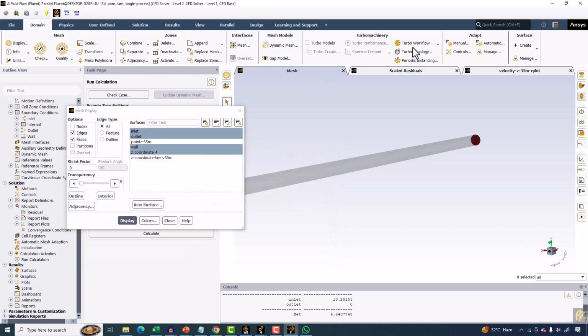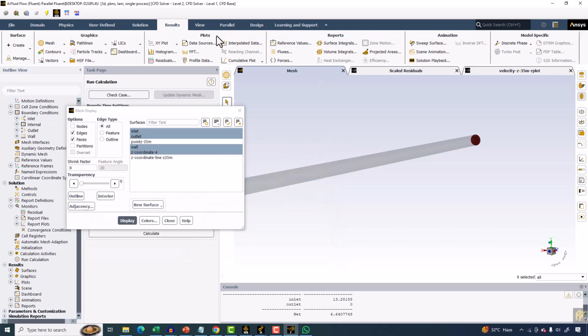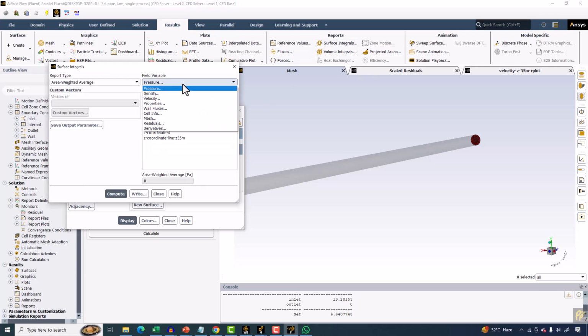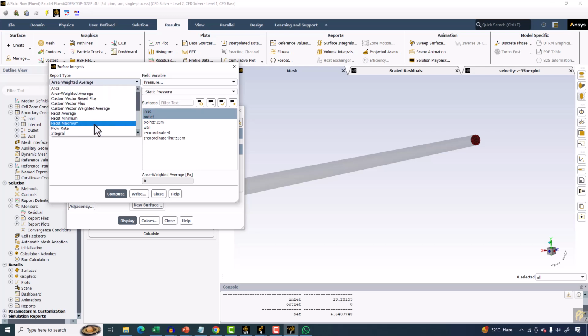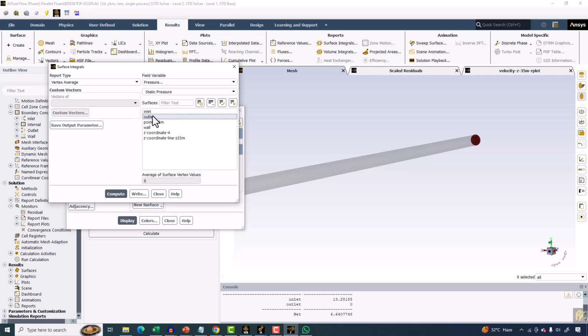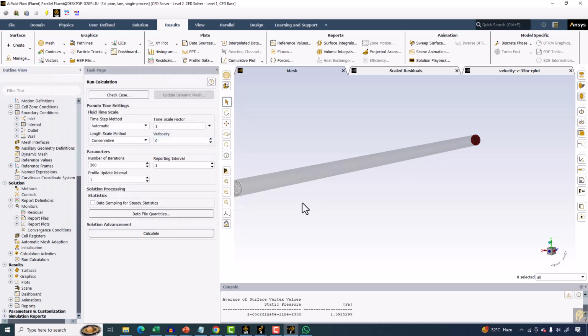Okay, go to the surface integrals and from the results, I will be making the vertex average because it's a line, it's a combination of the points. So vertex average on this line, okay, click on compute. So the value is 1.59. It's not definitely correct, okay. So let's make it like a line along the length of the pipe. That will give you better results, okay.